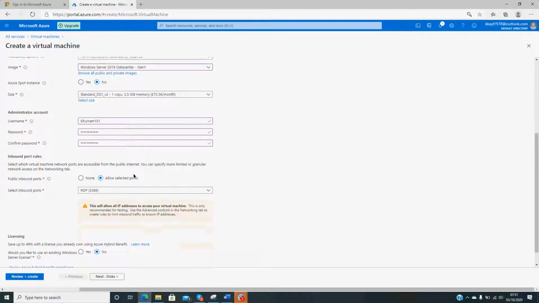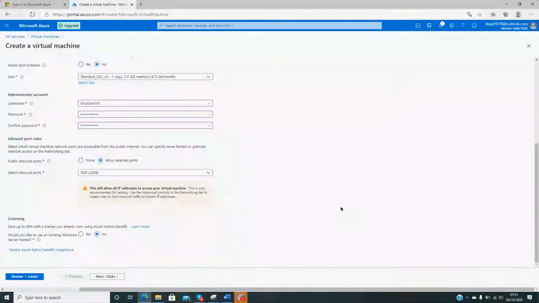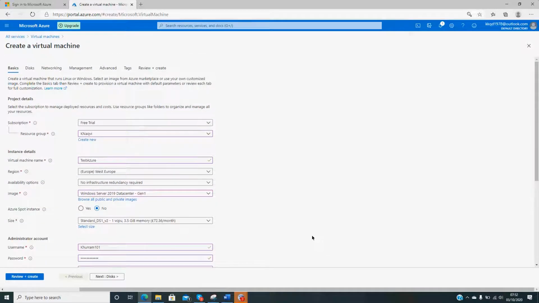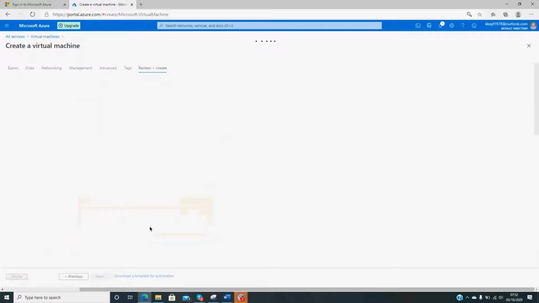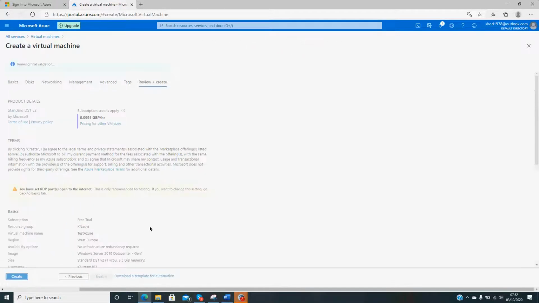Now in the ports, I've just kept it as default, which is remote desktop port RDP 3389, and then I'm going to be asked, would you like to use any Windows Server license? No, there's no need to use any license. And from here, I'm just going to say let's keep everything by default, let's not go into all the details, and I'm going to click on create.